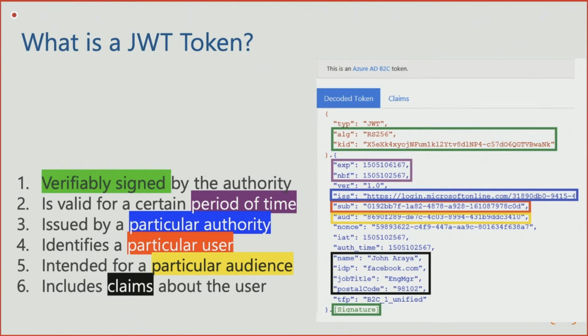The issuer, so this is who is issuing the token. In this case, it's my IDP. So when I receive a token from Facebook, this will say facebook.com. When I receive a token from Azure AD, it will say Azure AD within that.